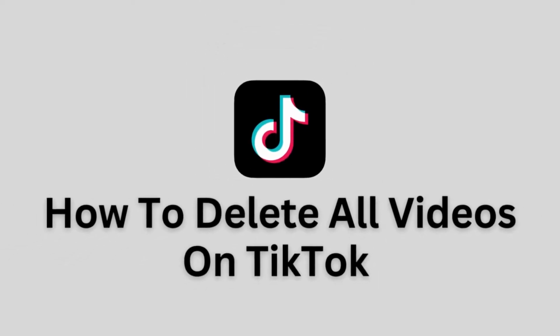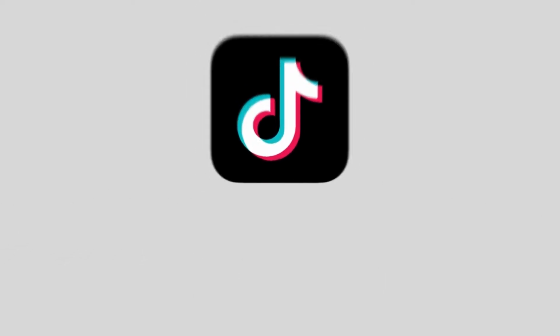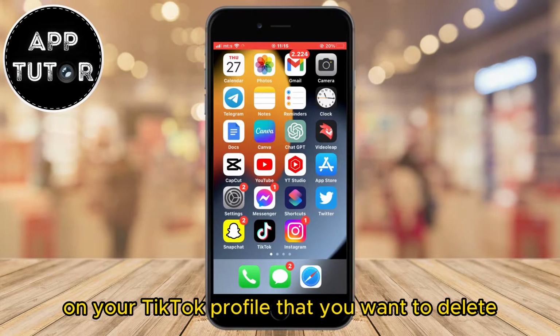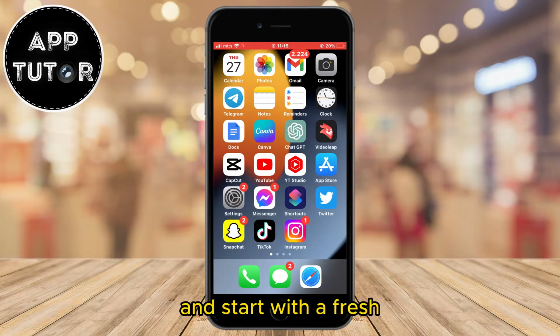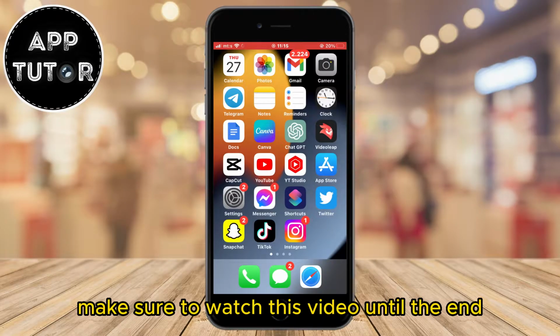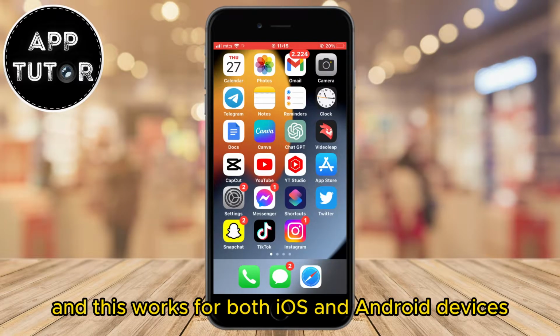Let's learn how you can delete all your videos on TikTok. So if you have a couple of videos, or even hundreds of videos on your TikTok profile that you want to delete and start with a fresh new profile, then I'll show you a couple of different methods on how you can delete all videos at once. Make sure to watch this video until the end so you don't make any mistakes. And this works for both iOS and Android devices.